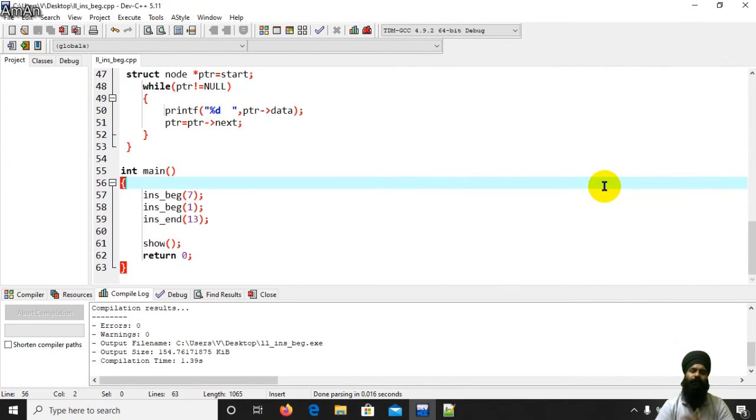So that was about the insertion of a node at the last of a linked list, and in the next session we are going to learn how to insert a node in between some nodes depending upon some condition.